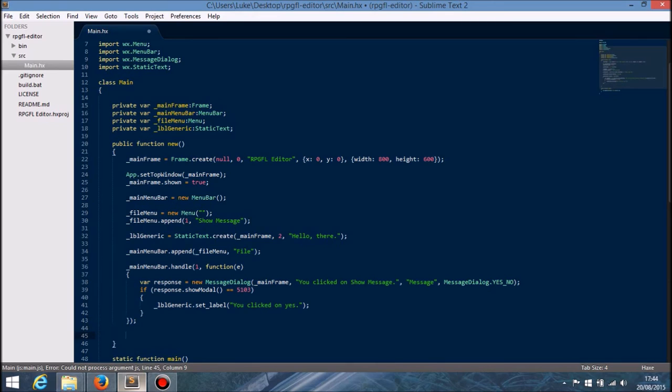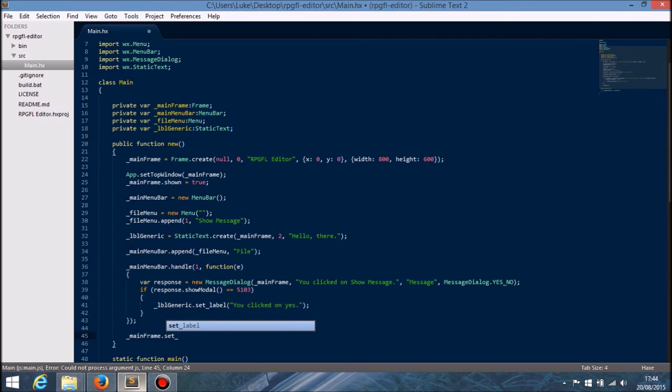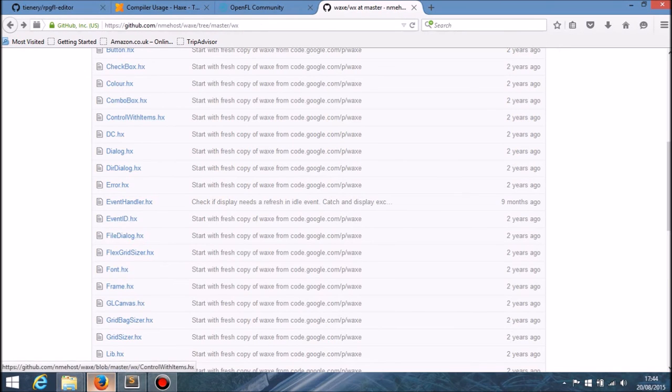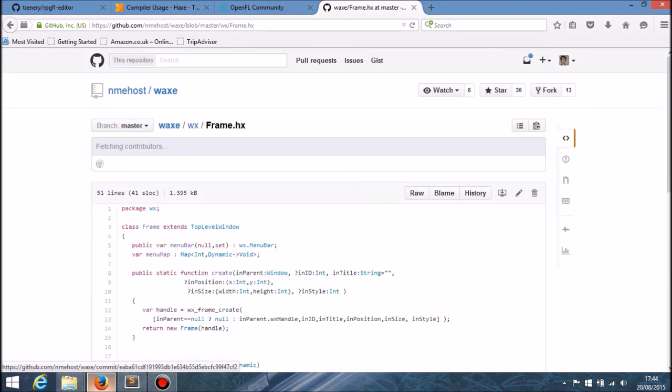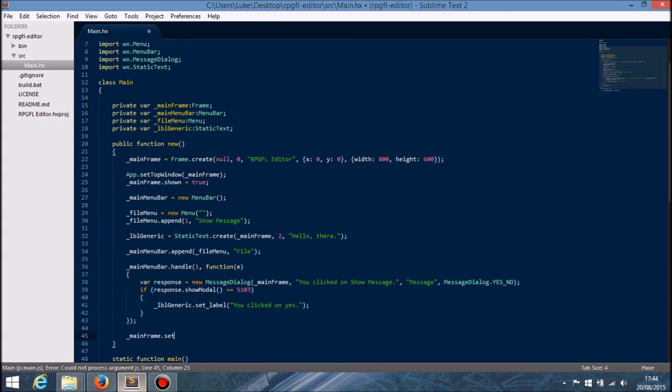Now what I'm going to do is I'm going to attach the menu bar to the mainframe. So I'm going to say mainframe dot set, what is it? I keep forgetting. Frame, where is it? Oh, WX set menu bar, here we are. So WX set menu bar, and I want to attach that menu bar there. So main menu bar, I'm going to save that.